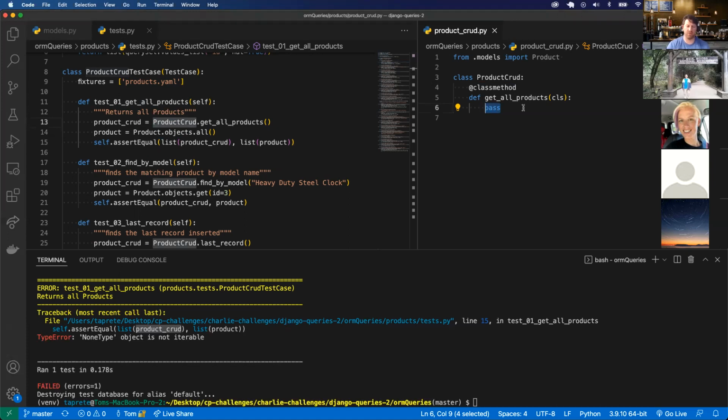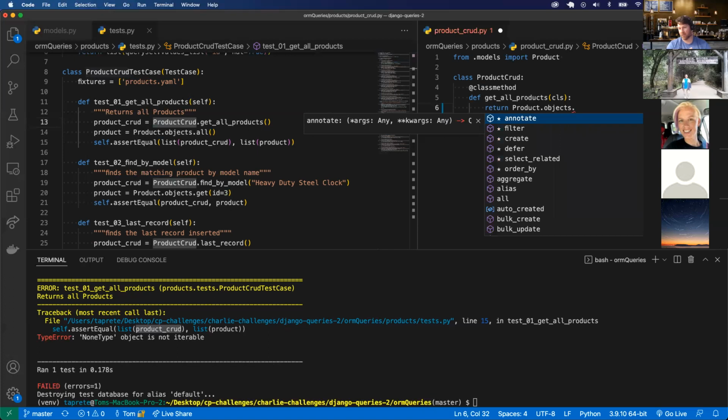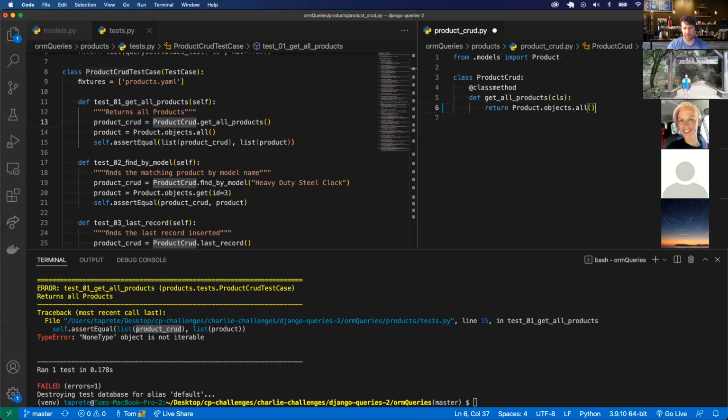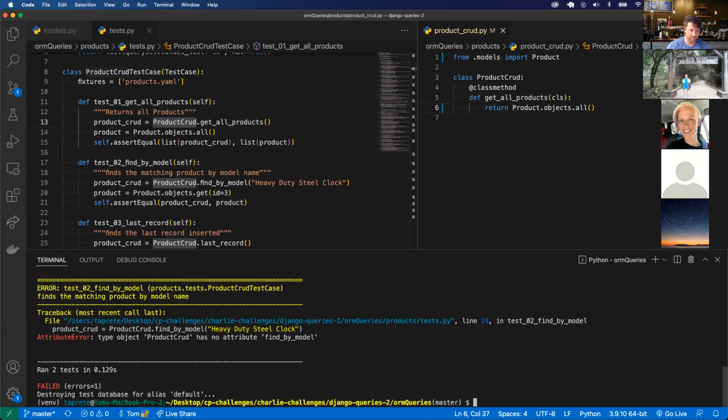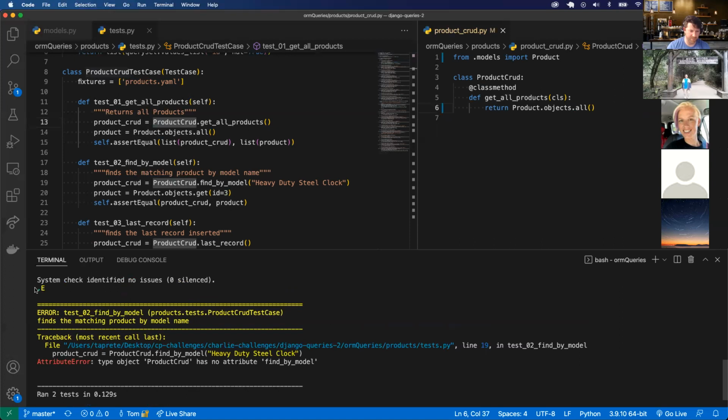Can someone just blurt out what the Django query should be to return all the products? Return Product.objects.all. So anytime you're running a query, it's the class dot objects. So always it's dot objects, dot whatever method there is. So if I run that, all right, it looks like that first one passed.